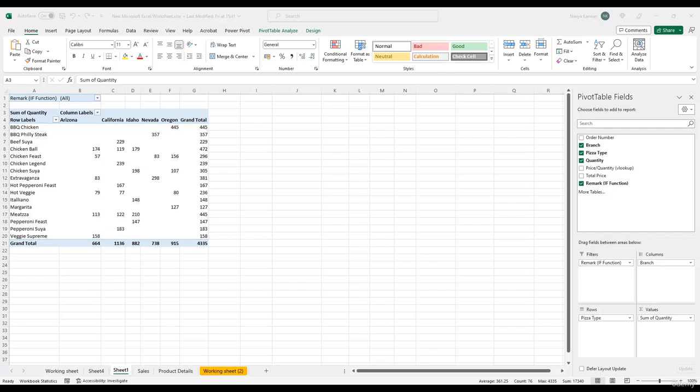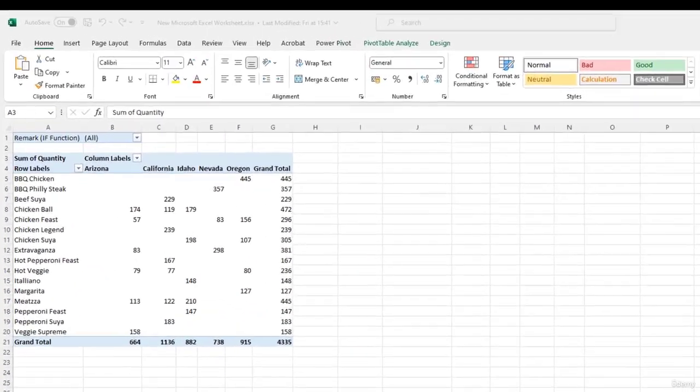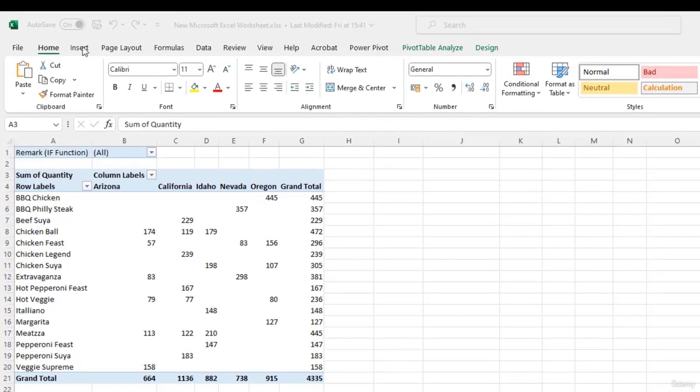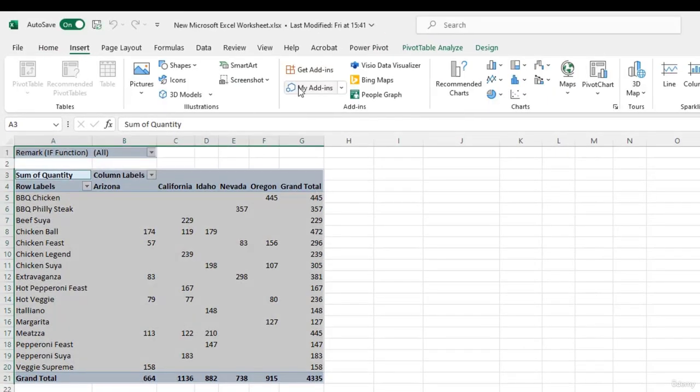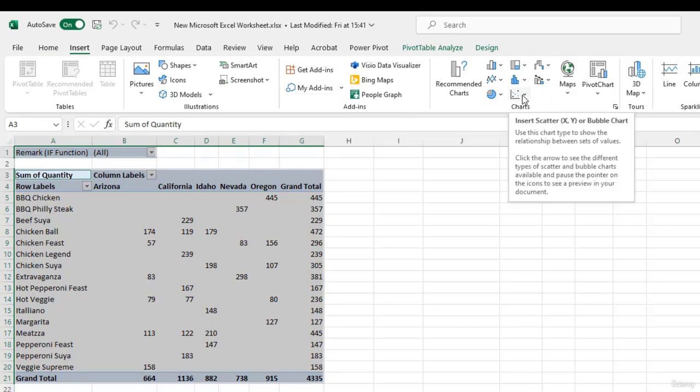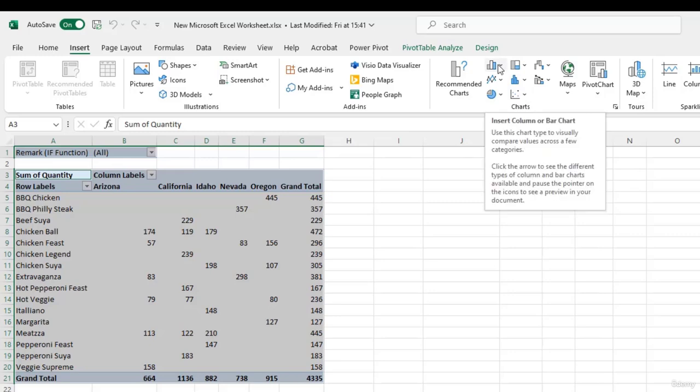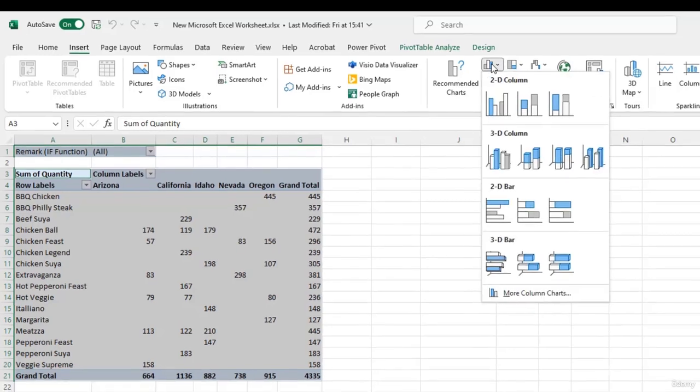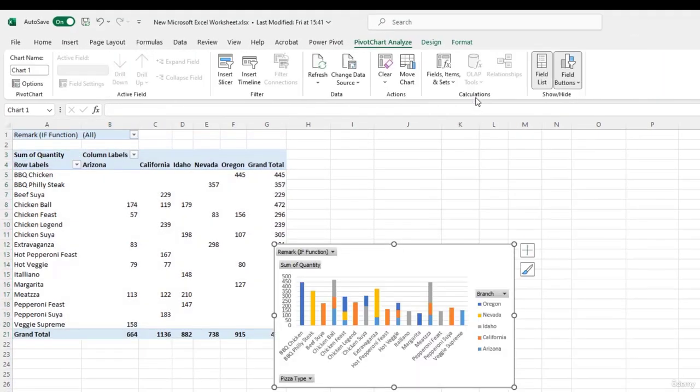So let us now get started with creating a chart. In the previous exercise, we created a pivot table, which can be seen right now. Now, one way to create a chart is to use this pivot table. So select the pivot table and then go to Charts under the Insert tab. I will go to the Column Chart option and select this.